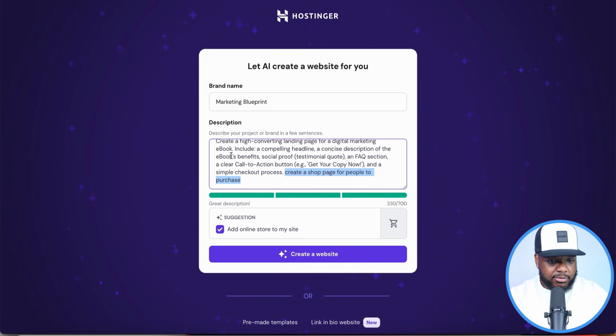So once you're happy with the prompt, you've made any changes to it, whatever you want to do, I'm going to make some slight changes to it before I click on continue. But once you've made all the changes, all you need to do is click on create a website. I'm going to do that, and as soon as it's done, I'm going to be back ASAP.